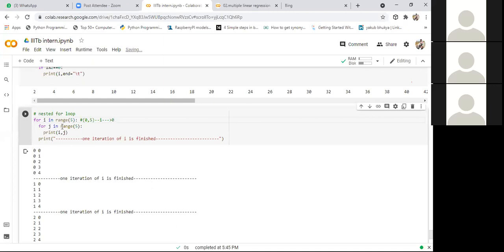While entering this loop, it will check this condition. Whenever this condition is satisfied, it will enter this block. In this block, again we have the same thing. The j value also starts from 0 and goes till 5. In both cases 5 is excluded and 0 is always included. For the first iteration, the j value will be 0, and the i value will remain the same.